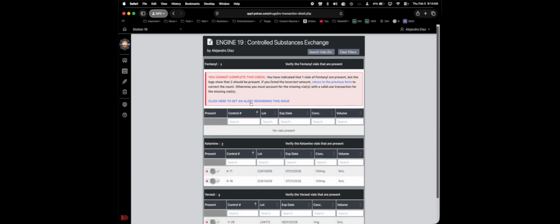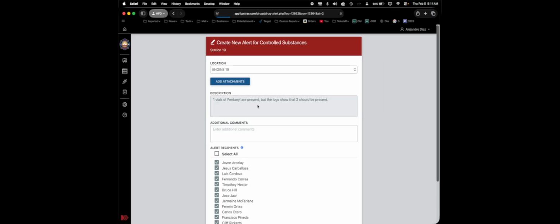an alert, which in Operative IQ equivalent is an IR, an incident report. So we're going to go ahead and do that. We're going to go ahead and click here. The system creates this pre-filled message. 1 vial of fentanyl are present, but the log shows that there were 2. So in your comment section, you can put the vial information, the vial number, the lot number, the expiration of which vial is missing, and what happened in the morning.